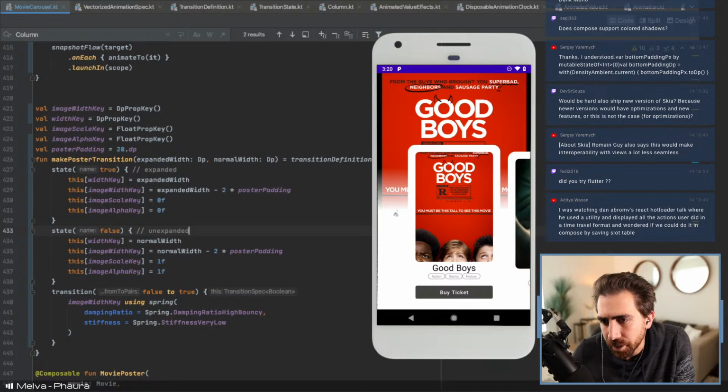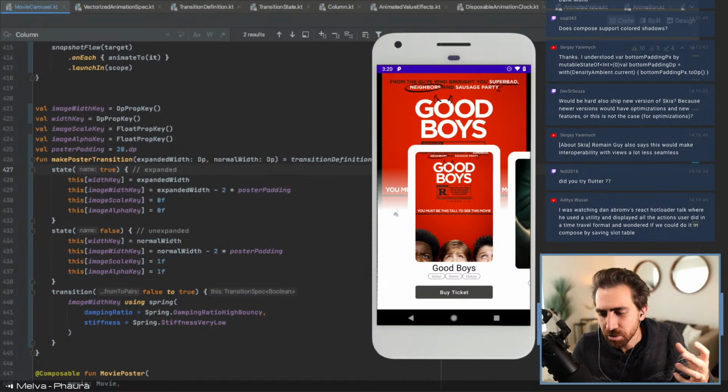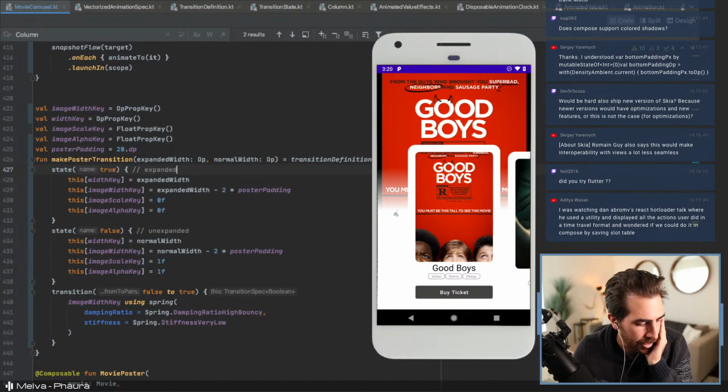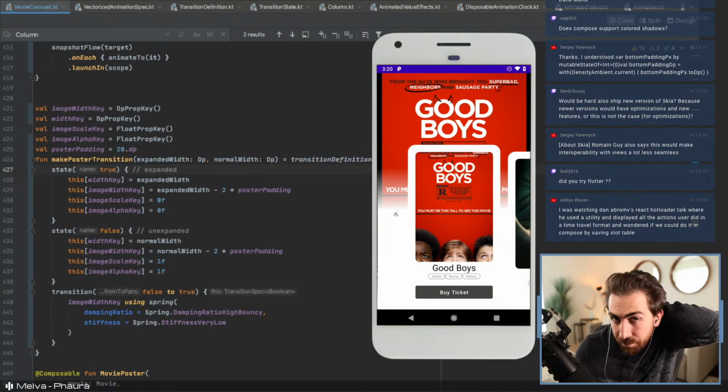And then Fetty 2016 asks, did I try Flutter? Yeah, so I've used Flutter mostly from the perspective of someone working on Compose. But I haven't used it as a professional software engineer to build a product. However, I have used a lot of other toolkits, just not Flutter.